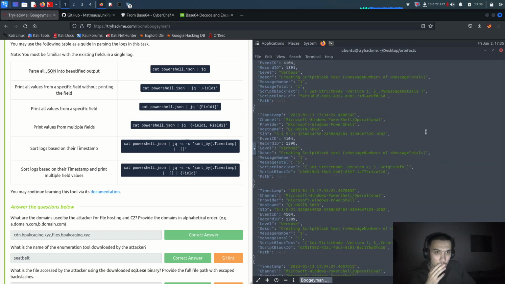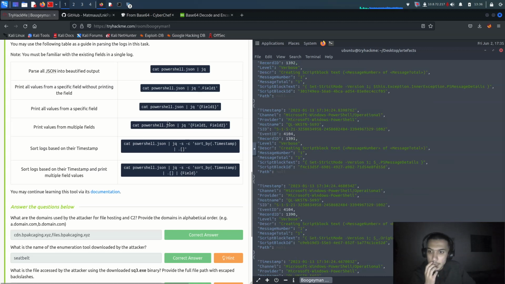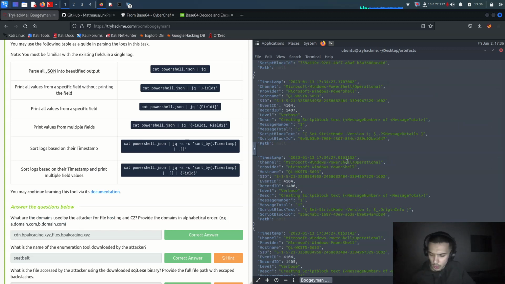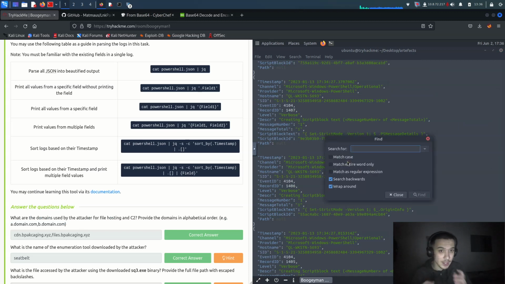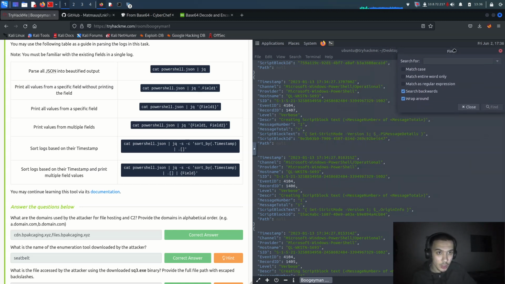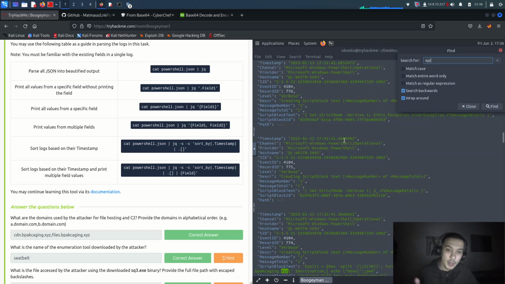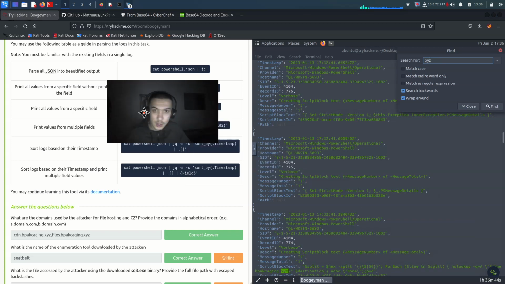Let me scroll up. What are the domains? Alright, we're looking for domains, and that means we can use Control Shift F to find something here. Let me close the tabs. Before, the Thunderbirds were using XYZ with their email. So we can use XYZ here to get emails. I'm gonna press enter for XYZ to find them.